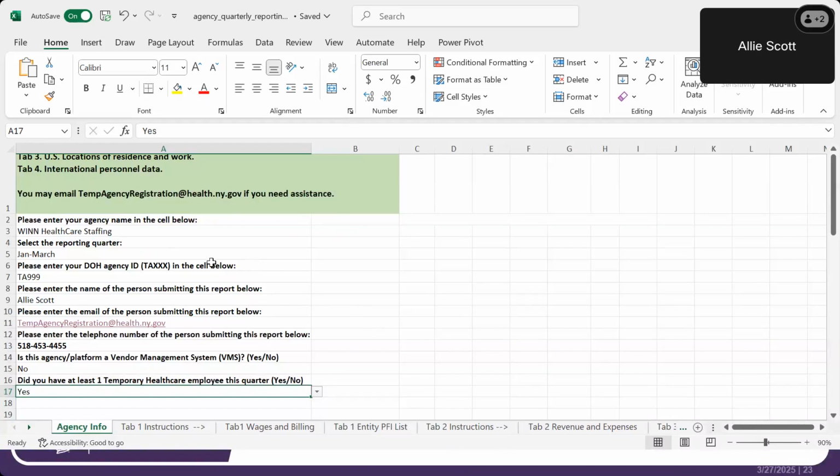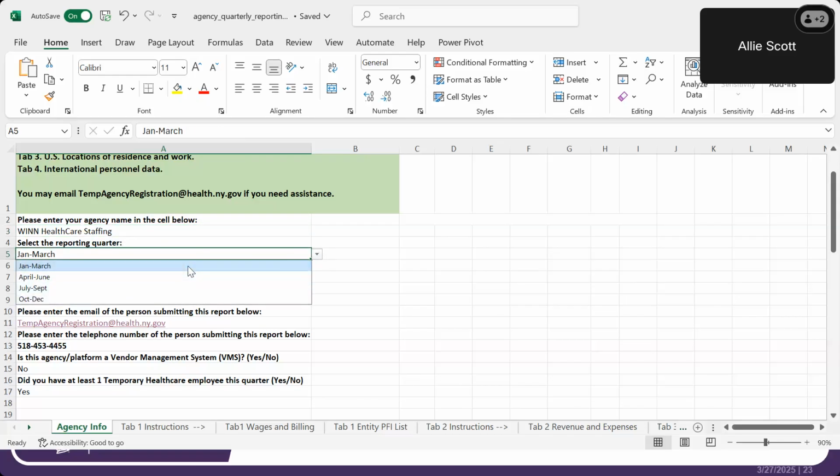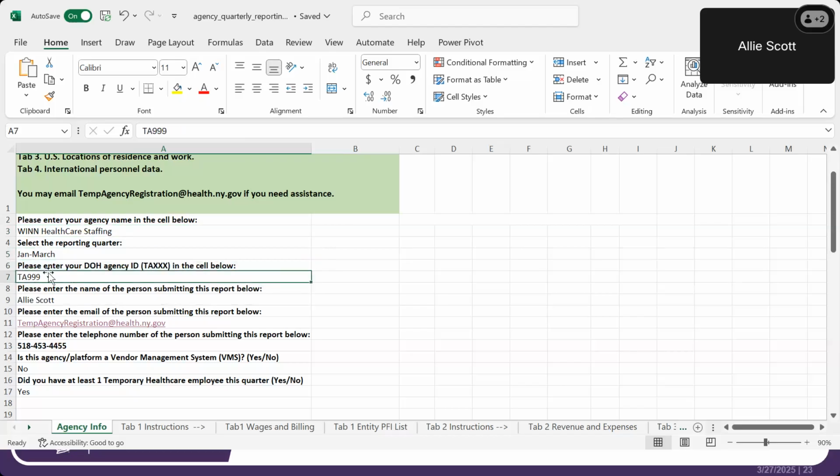So the first tab of the workbook is the agency info tab. Here's where you're going to put all this important information, like I had mentioned before. This is where you're going to type in your agency's name. There's a drop-down menu for the quarter. Again, we're looking for Q1, so this will be January through March. Here you're going to type in your TA ID. There is not a drop-down menu for this.